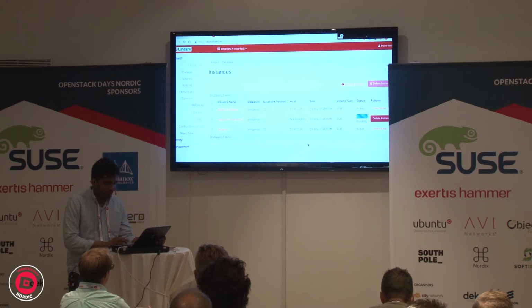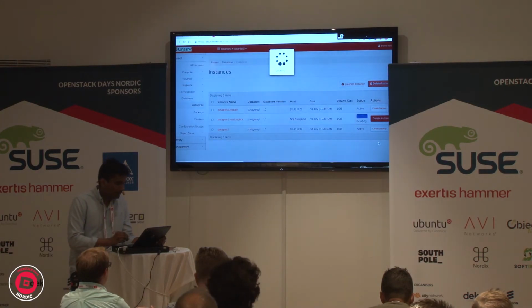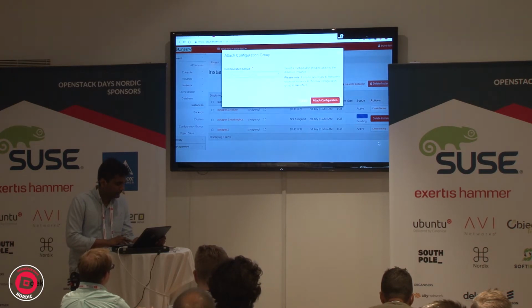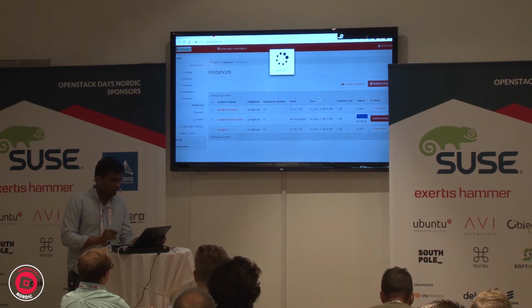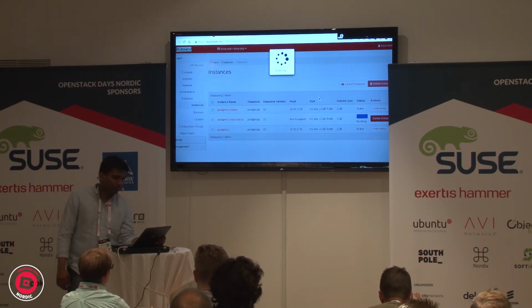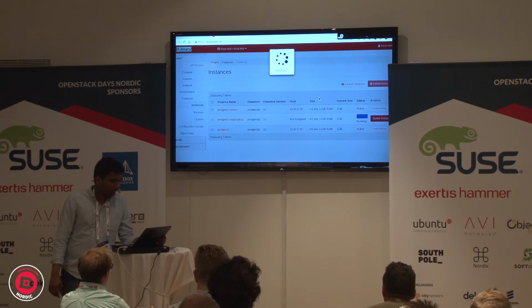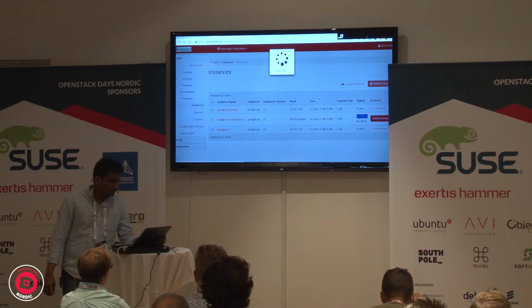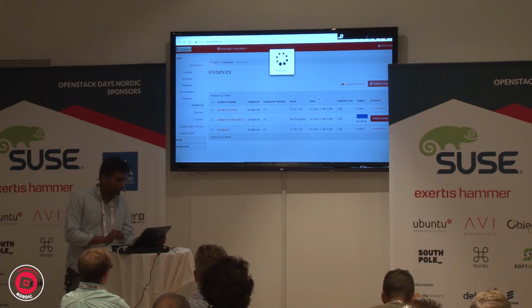In the main menu, I can attach configuration groups. In order to tune the database, you need to attach the configuration group. Let's click that. So attach a configuration group like Postgres, and click it, and what it will do is restore the database in order to make all the configuration changes take effect.